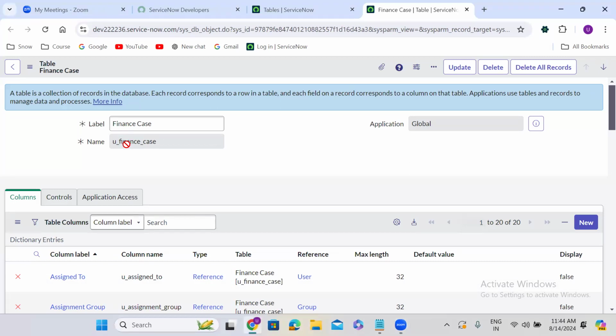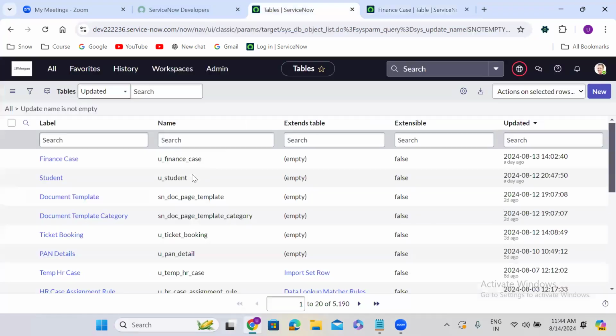Table name means this one. Likewise, every table has a name. This particular table name is u_finance_case. Student table name is u_student. Document template table name is sn_doc_page_template. Ticket booking table name is u_ticket_booking. Every table has a table name, and the table name plays a crucial role.